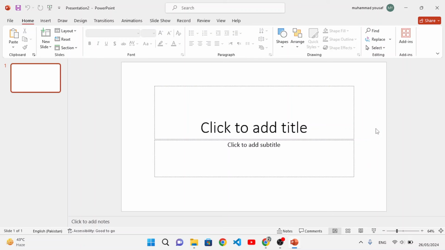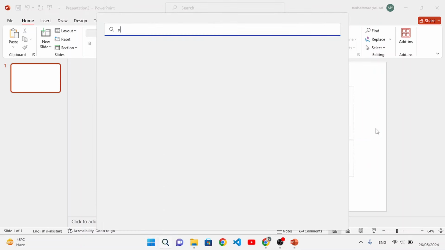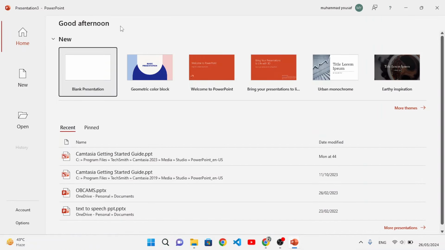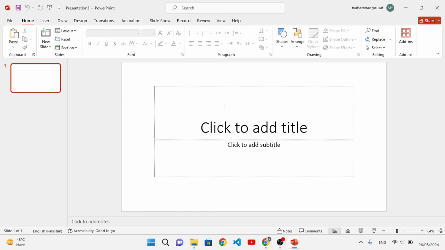After installing PowerPoint, just search for PowerPoint and open it. After opening that, you will see this page on the screen. Here we have built-in templates and themes that you see, and here we can browse more themes also. And here we have a blank presentation. So we will press blank presentation to open a blank presentation. After opening the blank presentation, let's first of all explain these things.